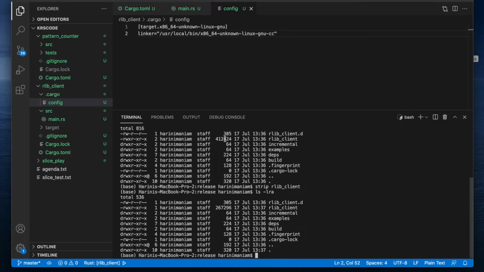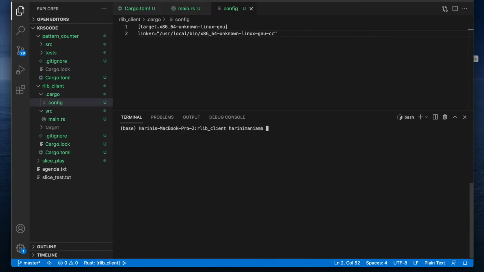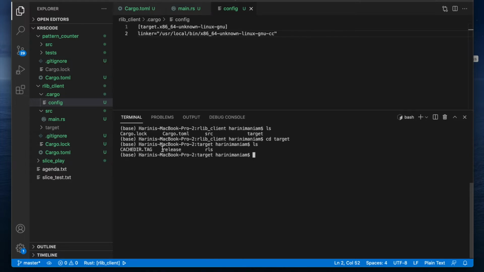So your rlib client has become very small in size, but still, in my opinion, this is too big for us. Let us get into those size optimizations later. Now, what I request you to observe is that when we do this cargo build release, it creates a directory target, and within the target you will see the release.